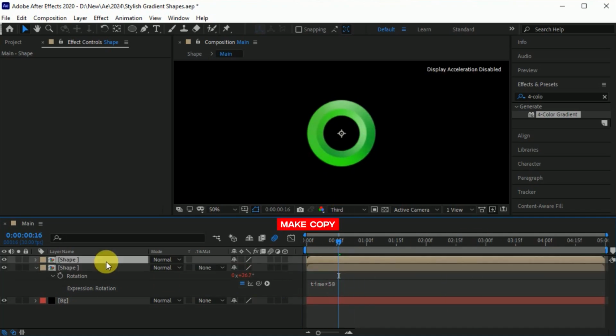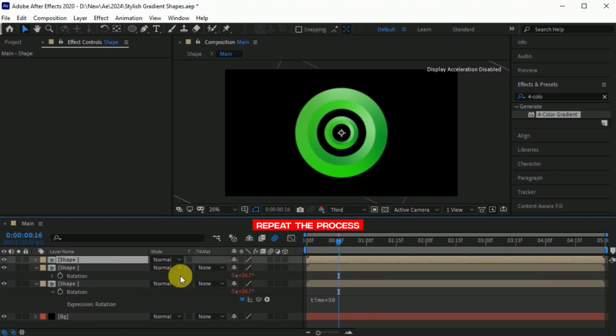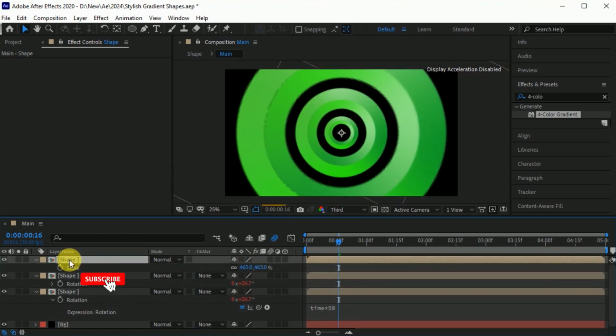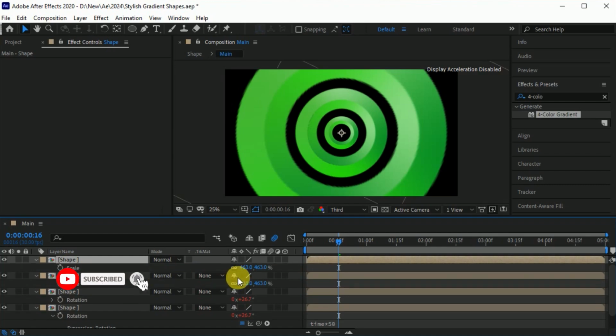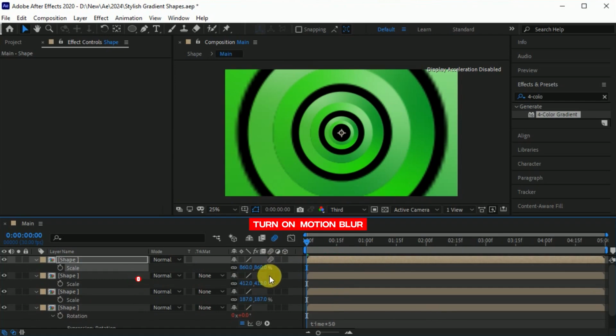Now make a copy of the circle comp and scale it. Again make a copy of the circle comp and scale it. Again make a copy of the circle comp and scale it out of the comp. Also turn on motion blur.